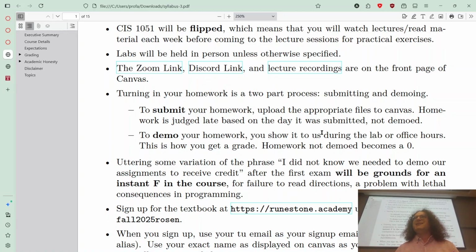If you don't demo it, it becomes a 0 at the end of the semester, but you have plenty of time, right? We're talking 2 weeks at least to demo your assignment. Part of it is also to make sure that there was not a misunderstanding in the assignment. So that if there's something wrong with your assignment that was a total misunderstanding, we can tell you to go and correct it, no penalty, right?